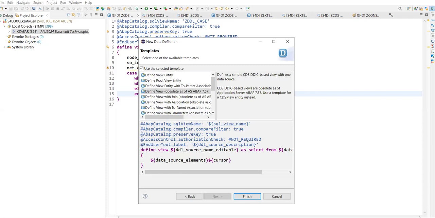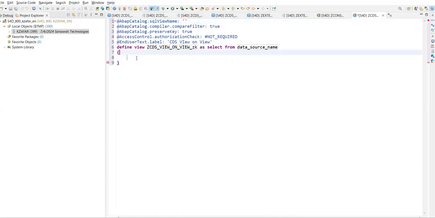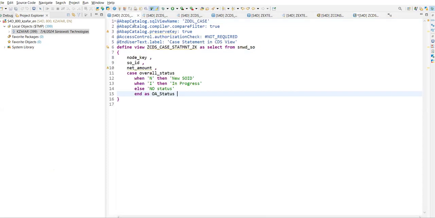Let's wait for a moment. It will create a new view. It's taking too much time. Yeah, so it's created.